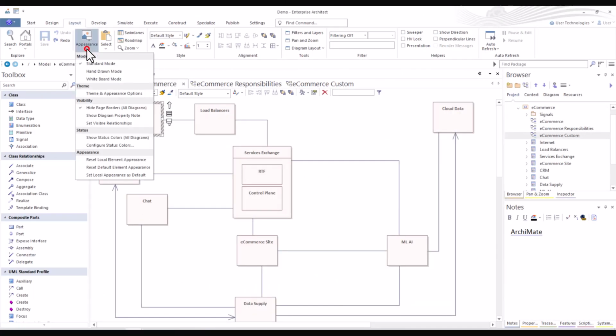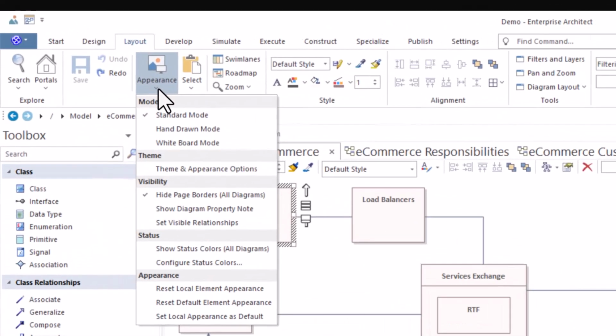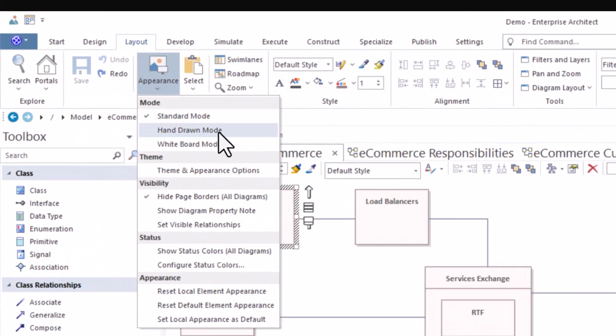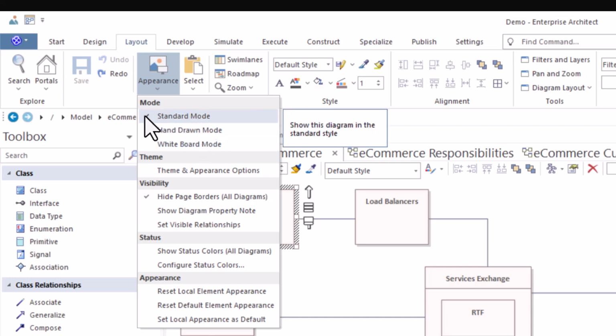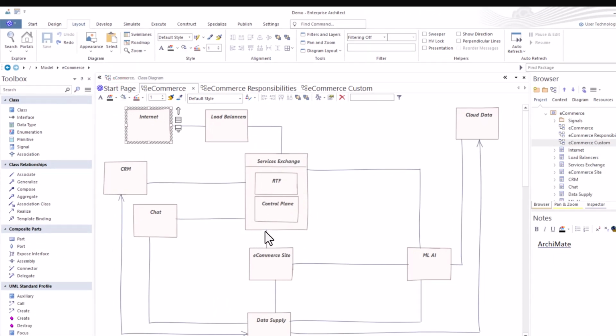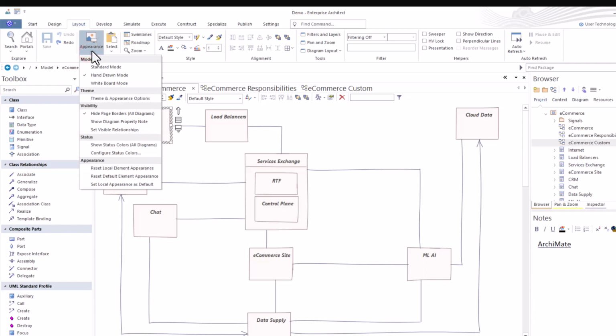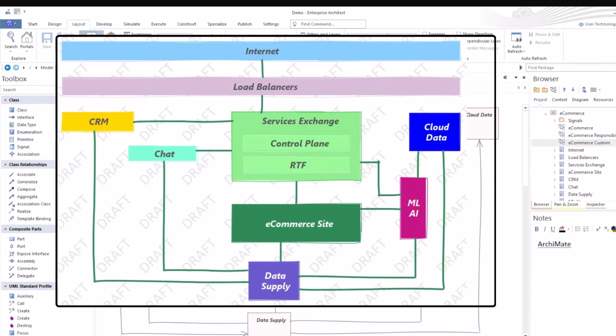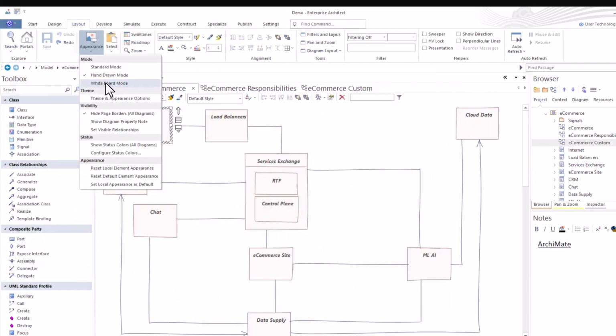Let's go to the Appearance tools next. Here you see we've got Standard mode, Hand-drawn mode, and Whiteboard mode. Right now I'm in Standard mode, shown by the check that's here. I can take this diagram, which I have up right now, and I can put it in a hand-drawn mode. This is often useful when you're brainstorming with stakeholders and you don't want to make the diagram seem or feel formal or complete. There's also whiteboard mode.